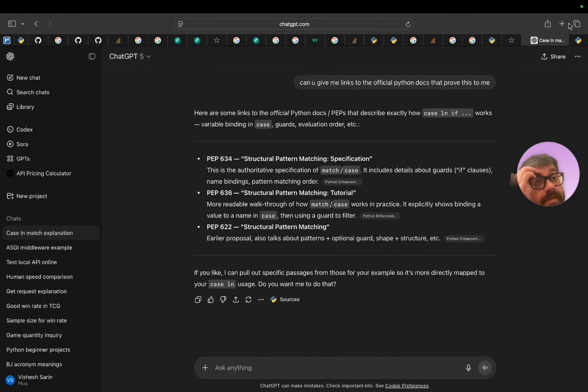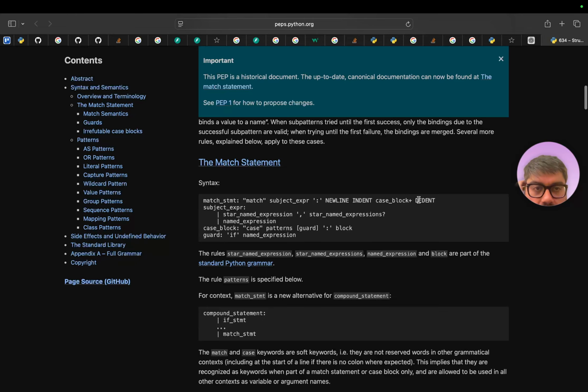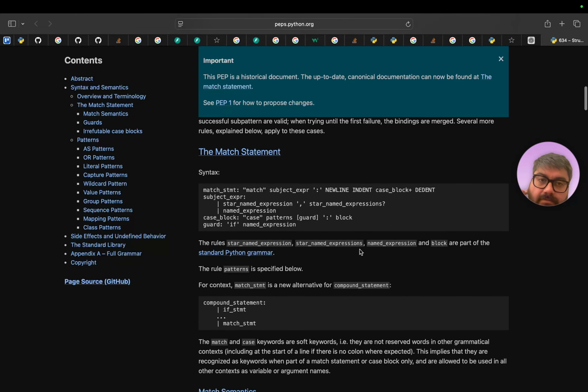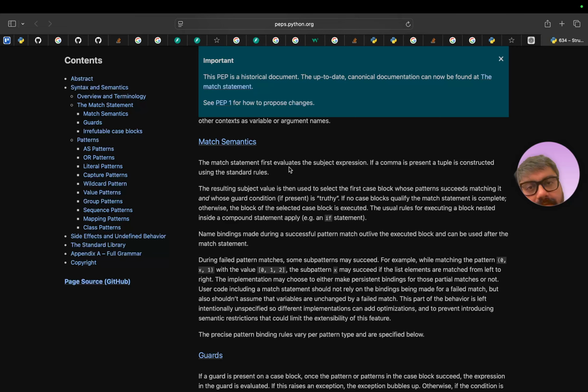Okay, let's go to the specification. That should help. Dedent subject expression. Match statements first evaluates the subject expression. If a comma is present, a tuple is constructed using the standard rules. Resulting subject values then used to select the first case block whose pattern succeeds matching it and whose guard condition, if present, is truthy. If no case blocks qualify, the match statement is complete. Otherwise, the block of the selected case block is executed. The usual rules. Name bindings made during a successful pattern match outlive the executed block and can be used after the match statement.